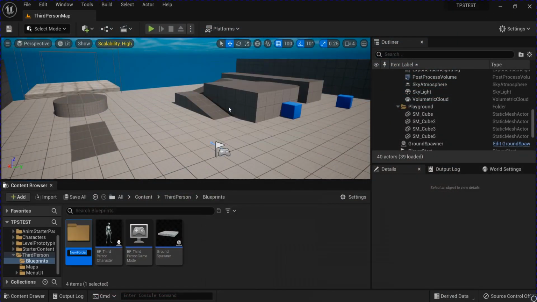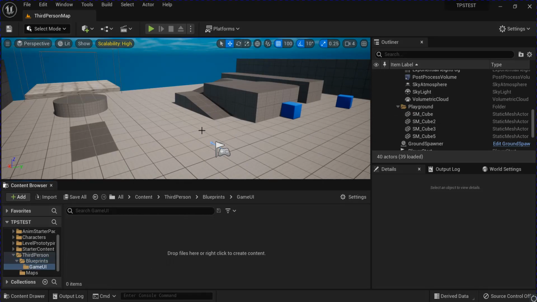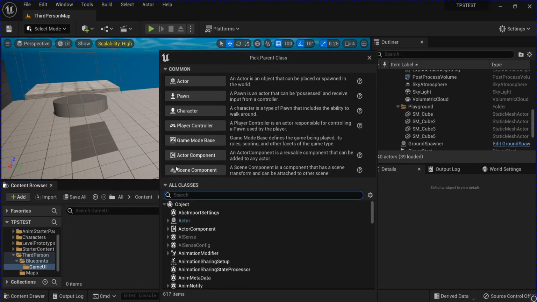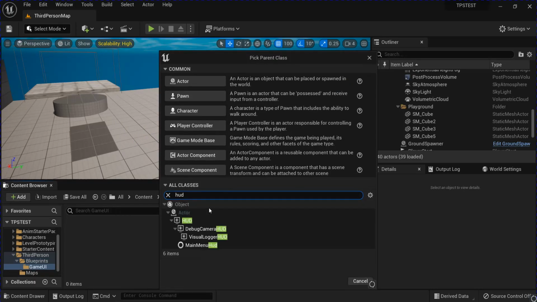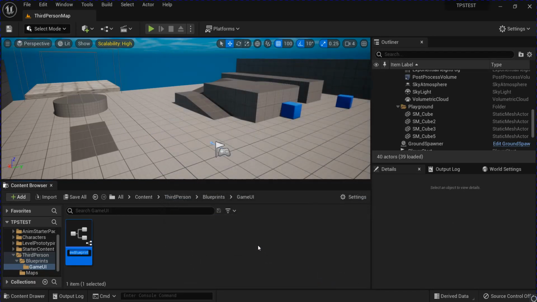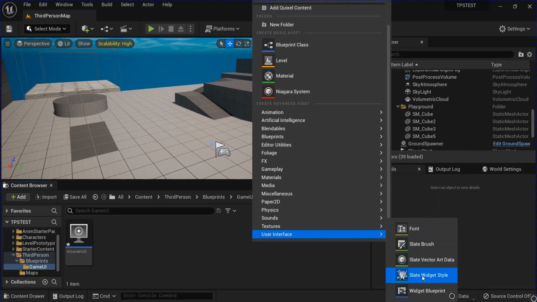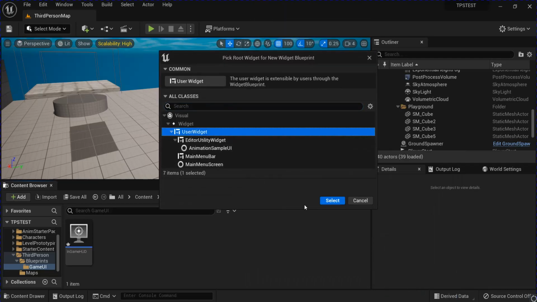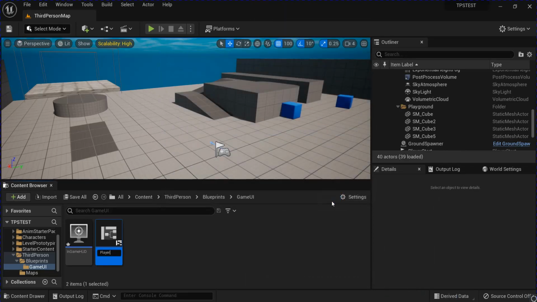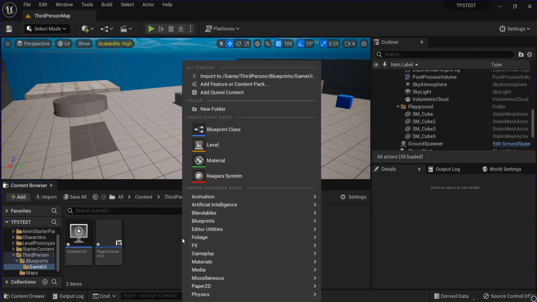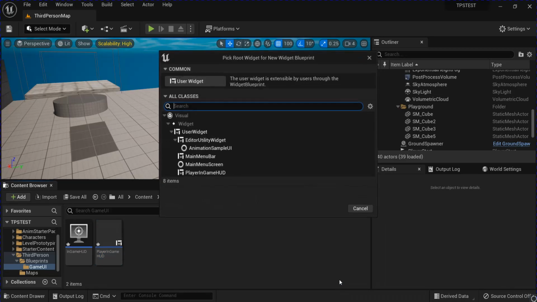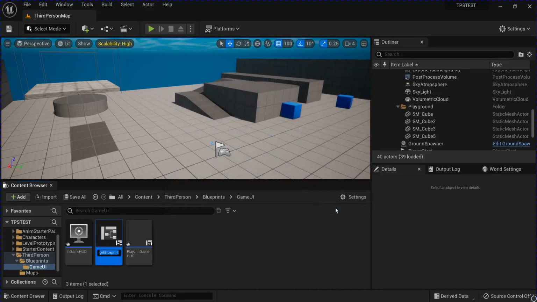Start off by making a new folder for your game UI. Open that up. Make a blueprint class, search for HUD. Call that in-game HUD. And then make a user interface widget blueprint. This one's going to be the player in-game HUD. And then one more widget blueprint for your health bar.